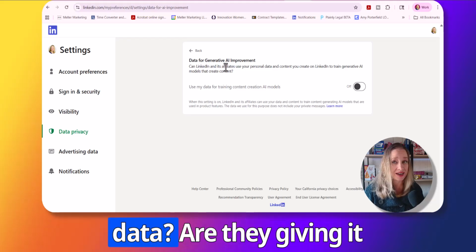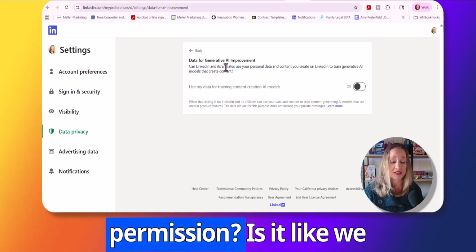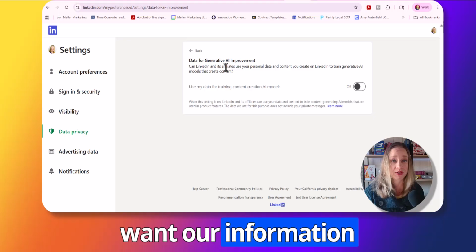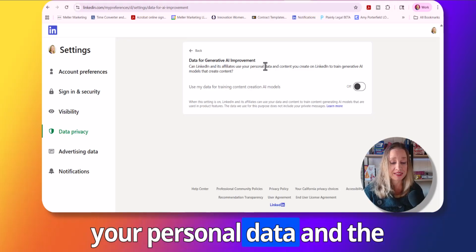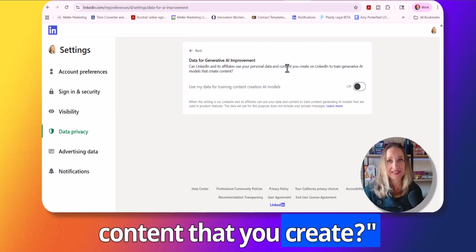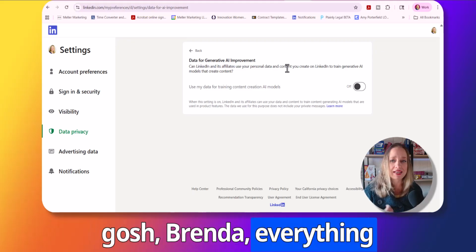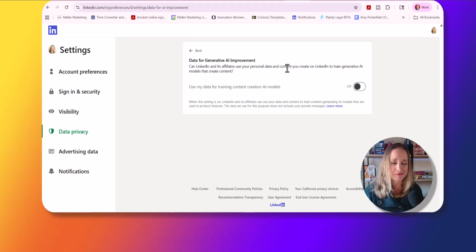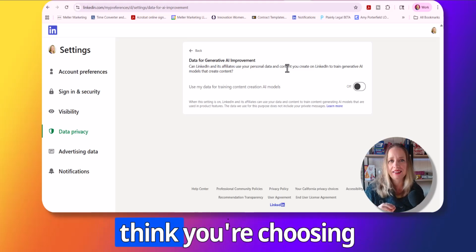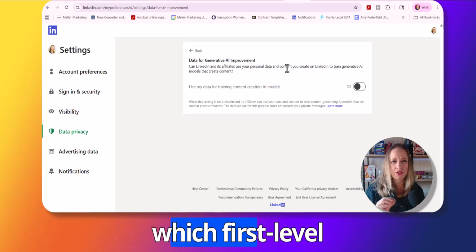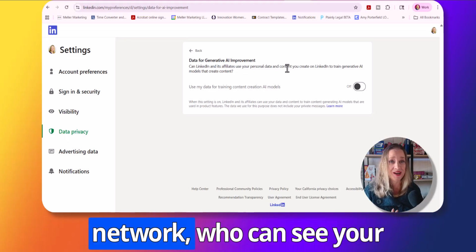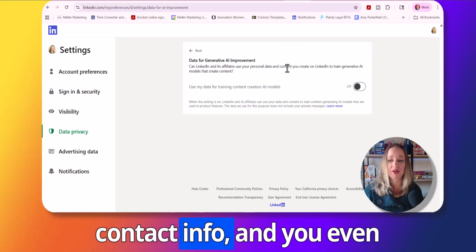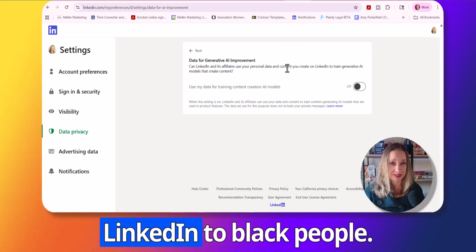Are they selling our data? Are they giving it away without our permission? Is it sites that we want our information shared with? And they're saying can they use your personal data and the content that you create? Now, you might say, well, gosh, Brenda, everything I'm putting through LinkedIn is public, right? But to an extent, I think you're choosing which first level connections to share this with. You're choosing who to accept into your network, who can see your contact info, and you even have the ability on LinkedIn to block people.